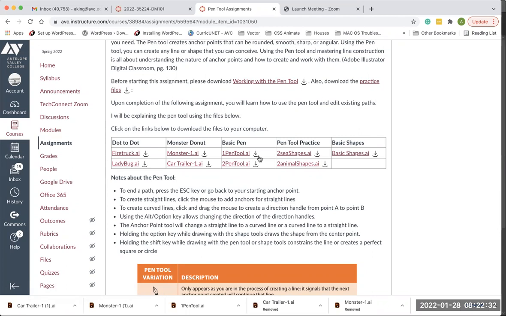Okay. So I'm going to go ahead and download one pen tool to my computer. And I'm going to save it here in my folder on the desktop. I have already had it saved there. I'm just going to go ahead and replace it so that I make sure that it's a fresh file. I may have been testing it, but I'm going to go ahead and download it again.